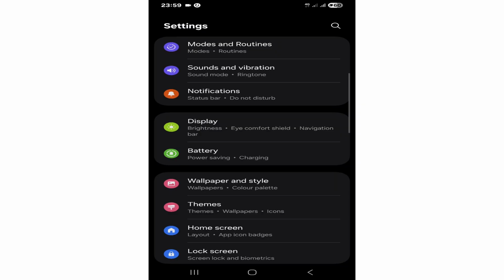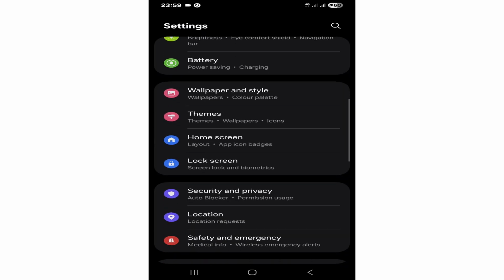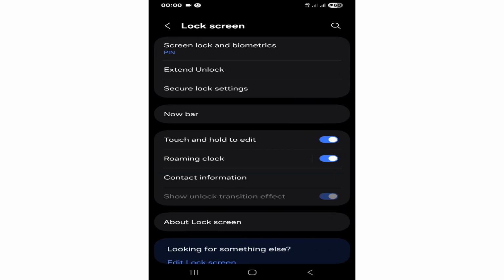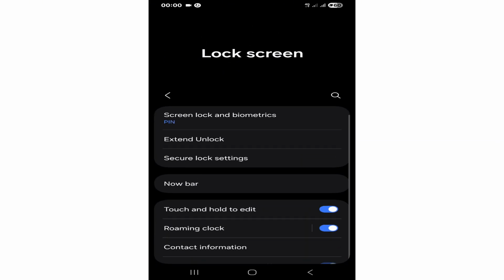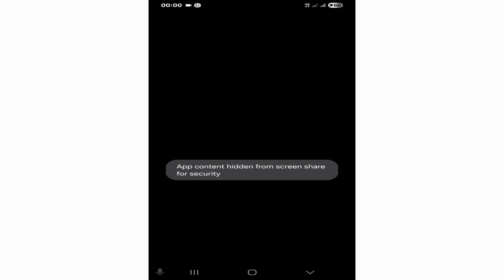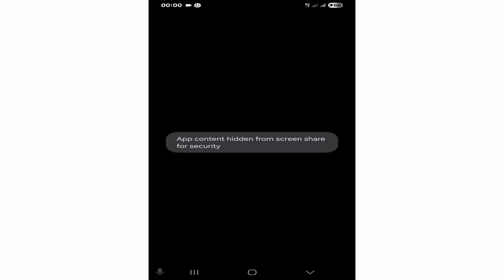Scroll below until you see the lock screen setting. Tap on the lock screen settings. In here, tap on Secure Lock Settings. Now enter your PIN or pattern to go through with it.